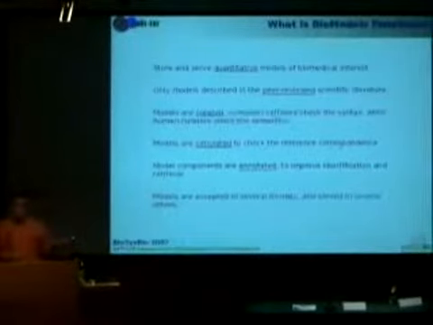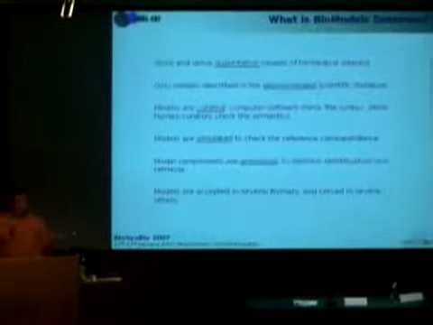And of course, it has to be a long-term effort. So this is BioModels Database. As I said, we store and serve quantitative models only of biomedical interest. Often people ask us to store things that have no relationship. We store only the models described in peer-reviewed literature because we don't want to mess with the validity of the model. If a peer review accepted the model, that's good enough for us.